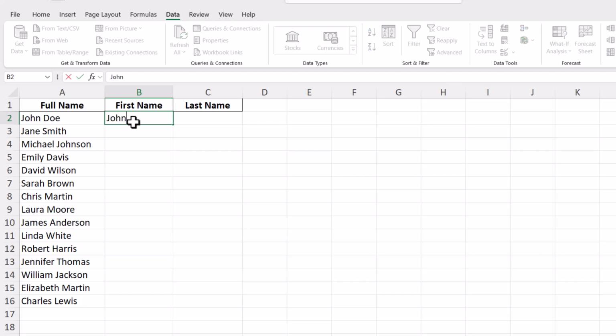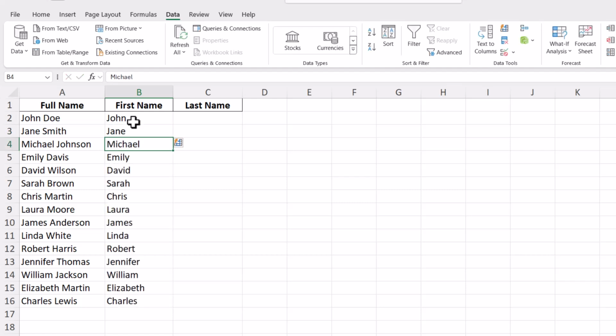After typing John and pressing Enter, move to B3 and start typing Jane for Jane Smith. As you begin typing, Excel will recognize the pattern of extracting the first word and should automatically suggest filling the rest of the column with first names based on the entries from column B. When you see Excel's suggestion appear, simply press Enter to accept it, and Excel will fill down all the first names in column B.